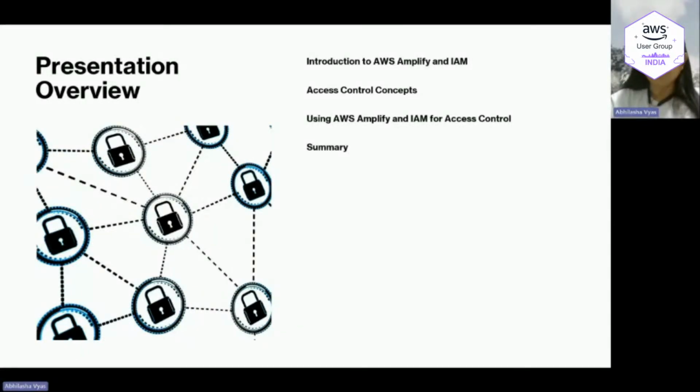We will also dive into the concept of access control and why it is important, and what kind of help access control can give us in managing security. Next, we will explore how AWS Amplify and IAM can be used for access control, and we will also look at some common use cases where we can use this combination. Then we will discuss the main key takeaways from the presentation, and finish.